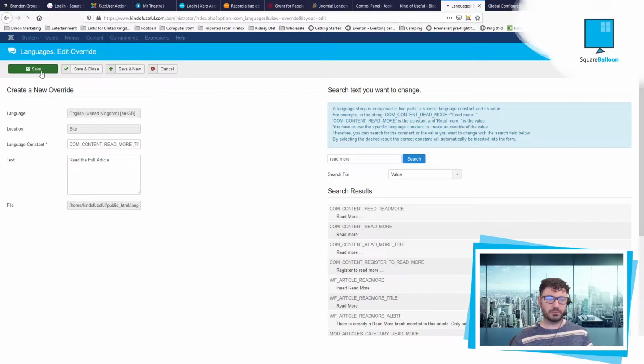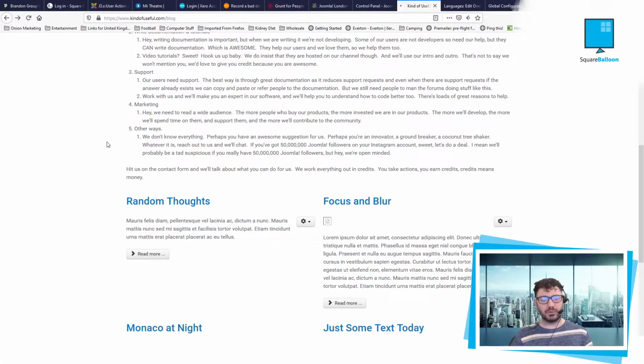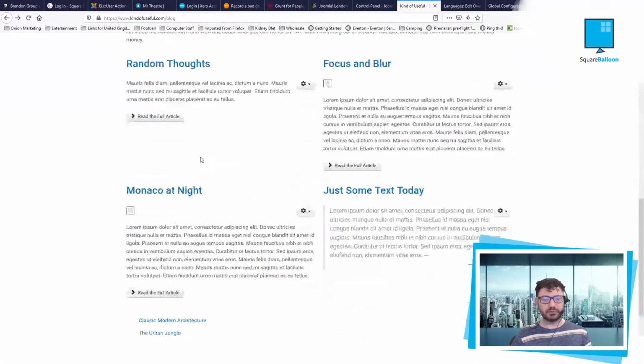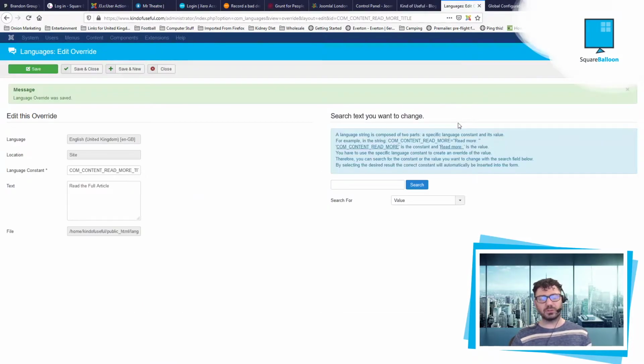Right, and then I'll save it. Go to the front and a refresh. And you can see, read the full article. So awesome. That was lucky I guessed the right one, but fantastic, we've got it. So now I'm going to show you, because that was okay, there was like a 1 in 2 chance of getting it right, but it could be much harder than that, right?